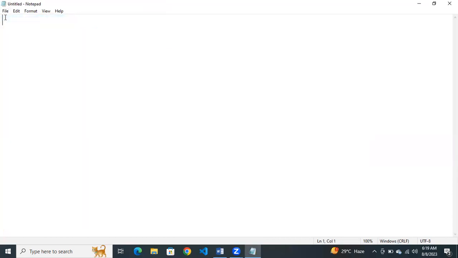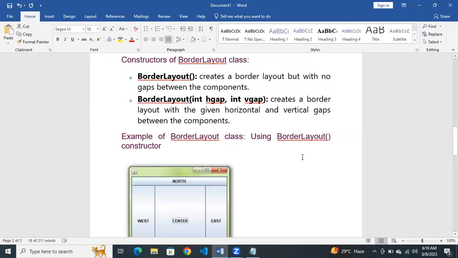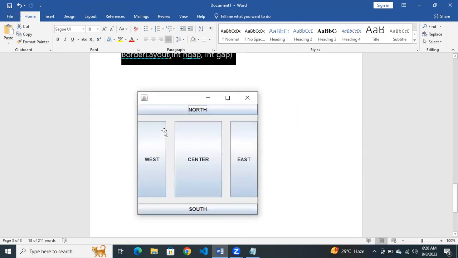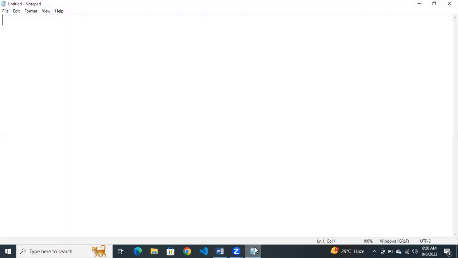components. Just select new. The output will be in this form. See here. It includes two parameters. Those are horizontal gap and vertical gap, and the output will be like this. Some gap is provided between the components or buttons. Let us check with an example.